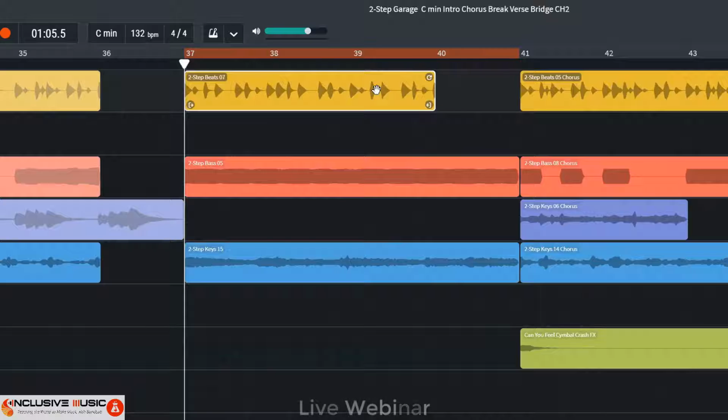So make sure you go to View. Let's just go up there again. Grid size, 1/4. This allows us to do some fine editing. Okay, so I am now going to use this bottom right-hand corner to shorten the sample, and I'm going to bring it to bar 40.